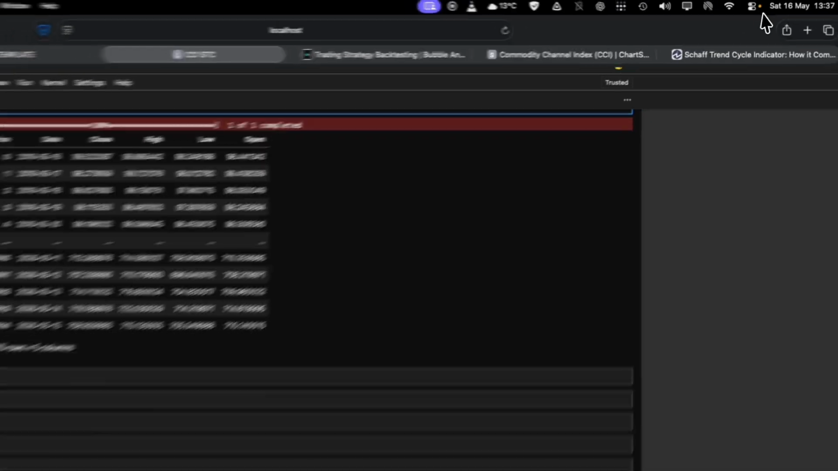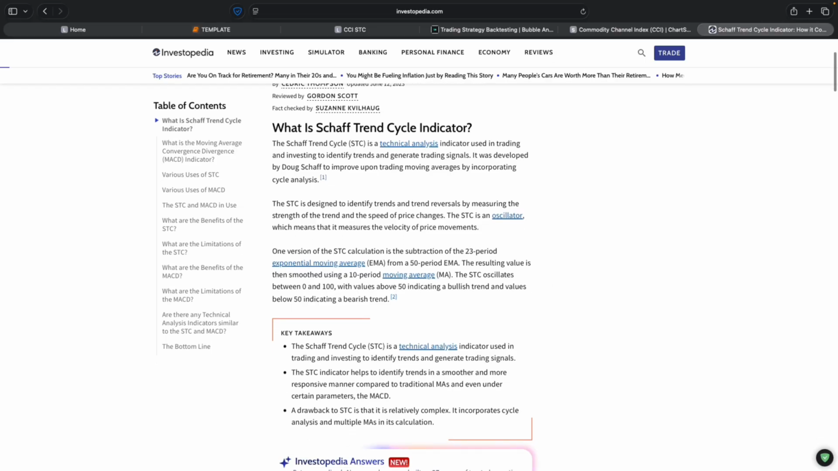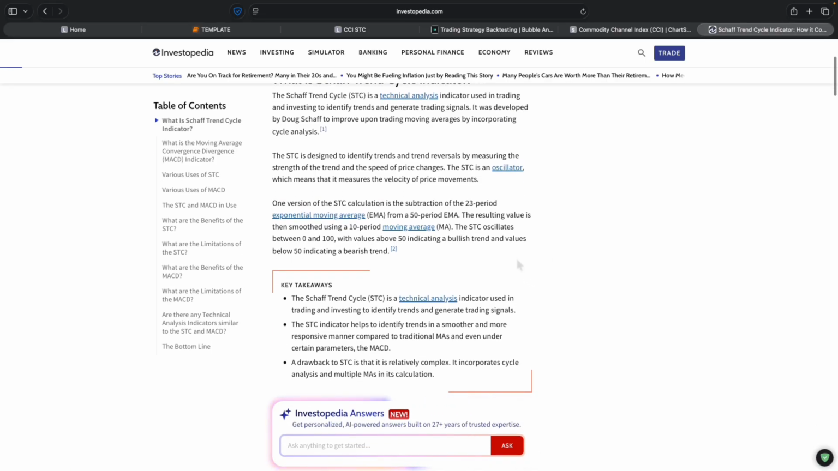We're going to start with the Schaff trend cycle. This is basically a combination of MACD and a stochastic oscillator. It takes three numbers in terms of its calculation. We're looking for a fast moving average, which in this case the default setting would be 23, a slow moving average, which is a 50 period exponential, and then that is smoothed using a 10 period standard moving average. So three numbers: 23, 50 and 10.